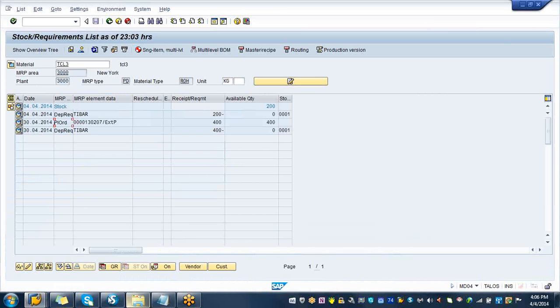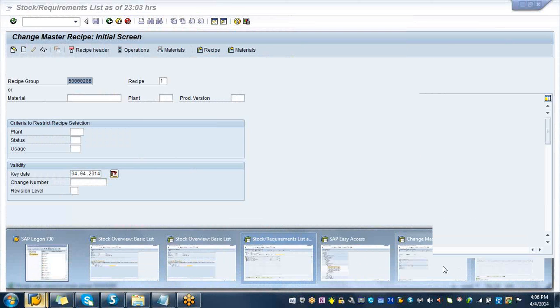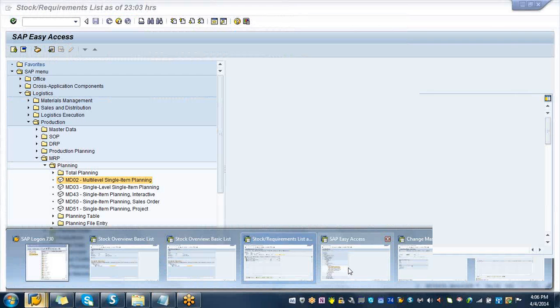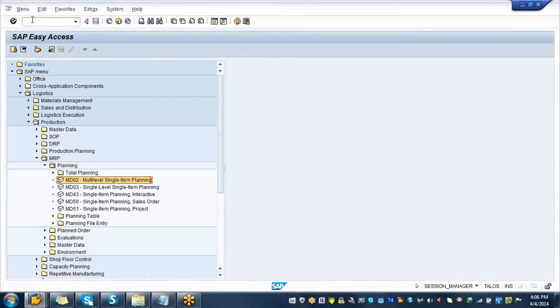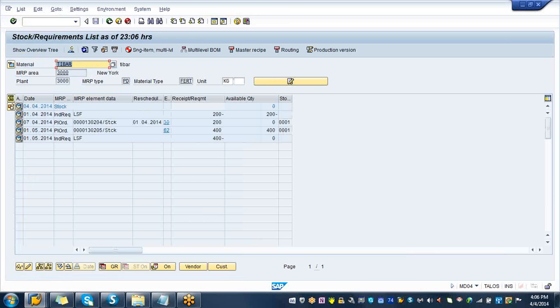Is it the one set? No, not this one. No, this one. One set. This is the one, I think. Maybe I screwed it. Okay, so maybe I should say /n md04. I think I spoiled it. Okay, PI bar. There you go.